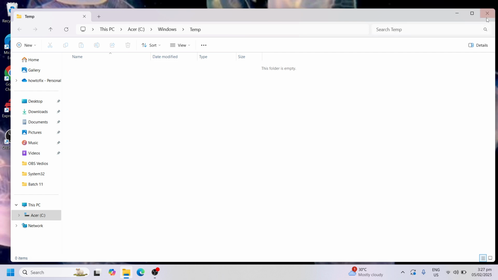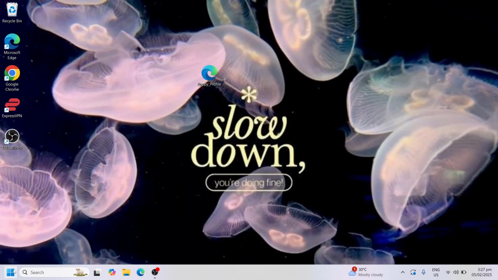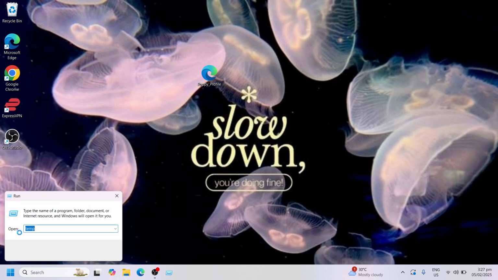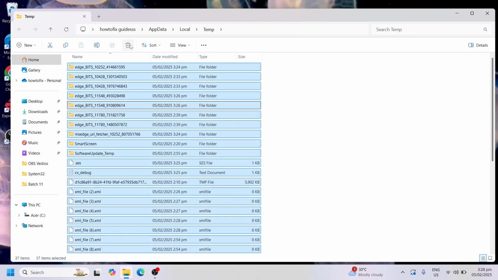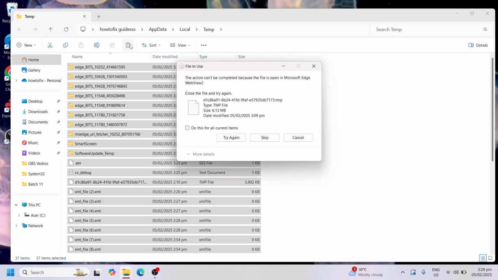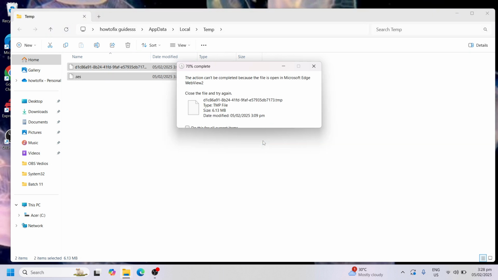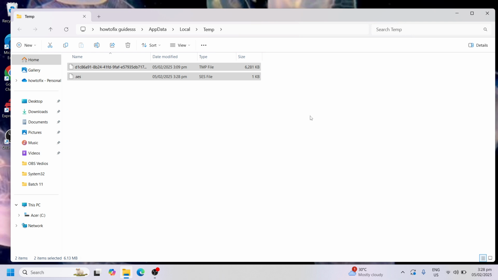Okay? So the next step is we need to go back again to Run and then type %temp% and then click on OK. After this, you will be redirected and you can see a lot of files here, as you can see in my computer. All you have to do is click anywhere, Control A, then select this trash bin to delete and just keep those files in use. And now it's 100% completed.